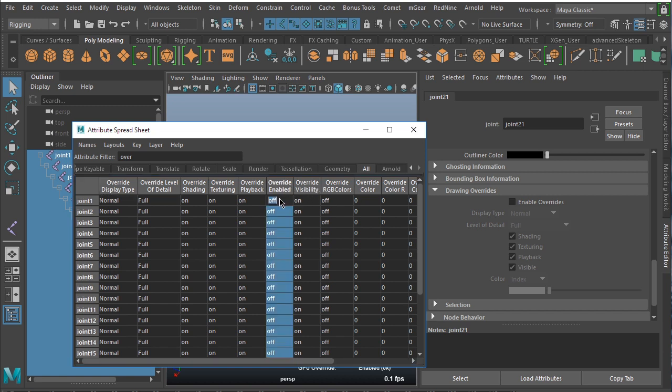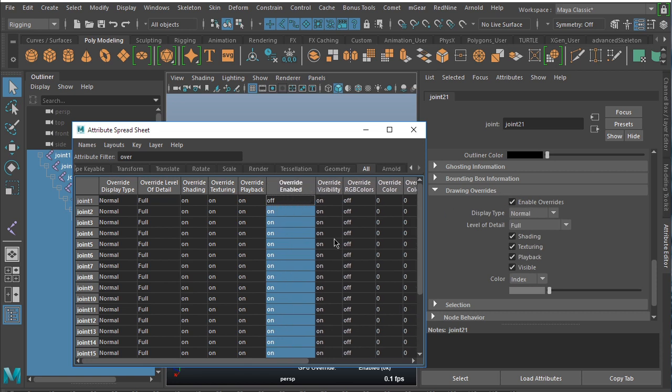So here I can go ahead and turn this on, and I've turned enable overrides on for everything. So here's the way to turn that on, and then you can change all these settings as well. So if you want to change the color, turn this on and off.